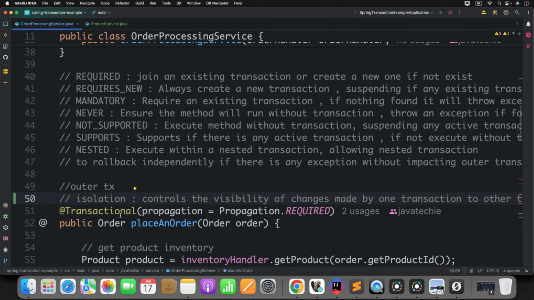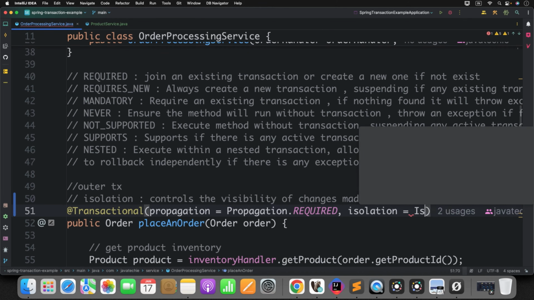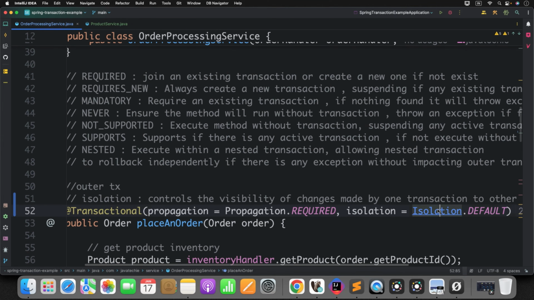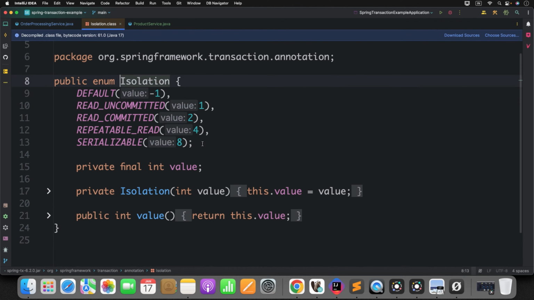Now first let's check what are the different types of isolation available in transaction. You can validate here, just add isolation, then go to the isolation enum. If you see here, there are a total of 5 isolation levels: default, read uncommitted, read committed, repeatable read and serializable. So we'll do the postmortem of each and every isolation level here. Let's begin with the first one, that is default.